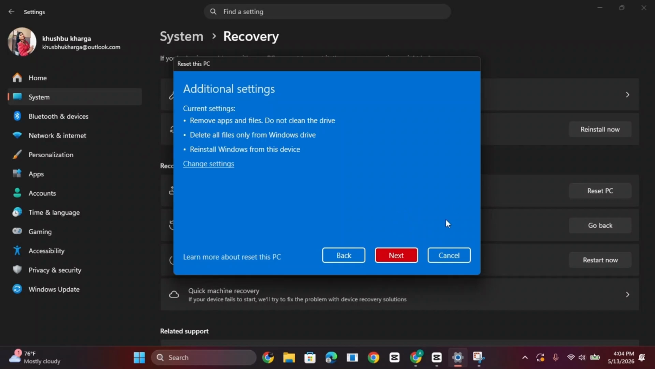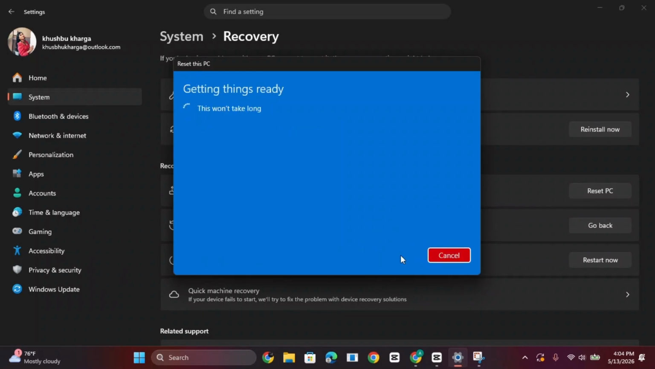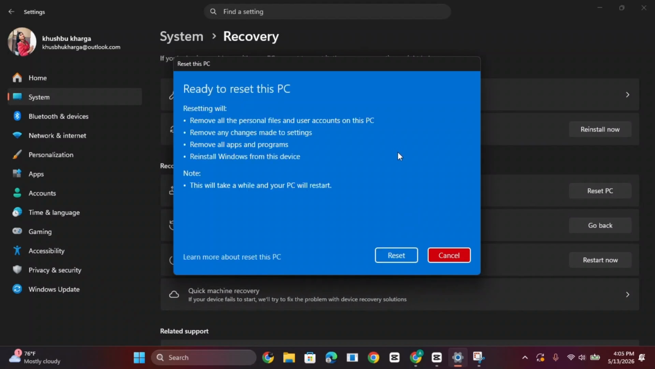After that, click Next. Windows will now show you what will happen during the reset, including which apps will be removed. If everything looks good, click Reset to start the Windows 11 factory reset process. Your computer will restart several times, and once it's finished, your PC will be reset like new again. And that's how to reset a Windows 11 laptop easily.